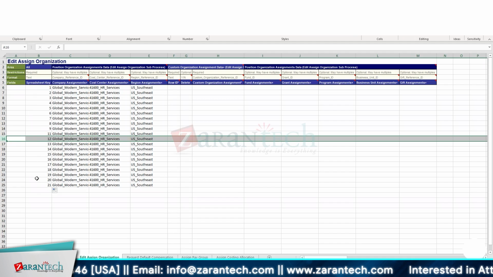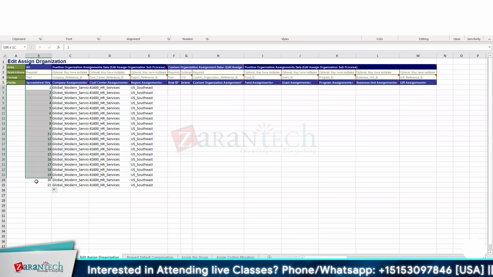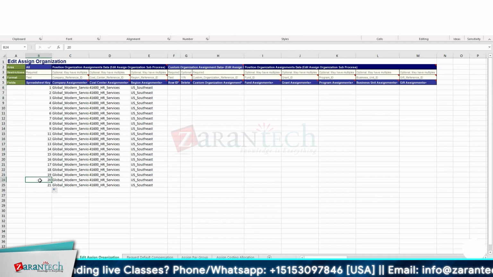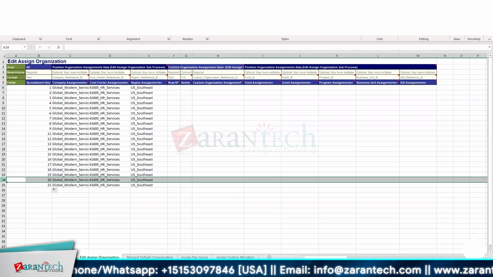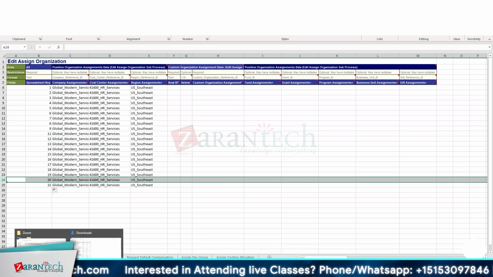So if you're skipping numbers here, your errors would show on this would be 19 right here on row number 24. It will not show the error corresponding to your spreadsheet key number, but it'll go in the sequence of the rows.